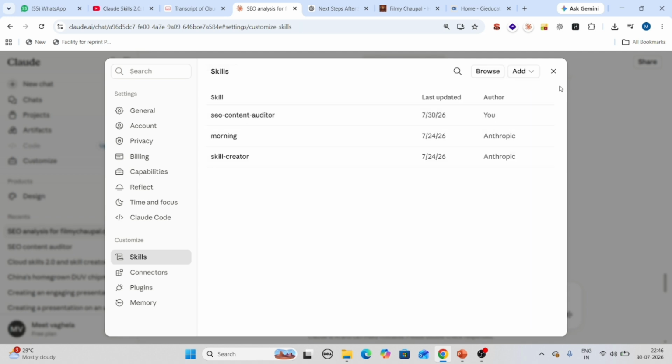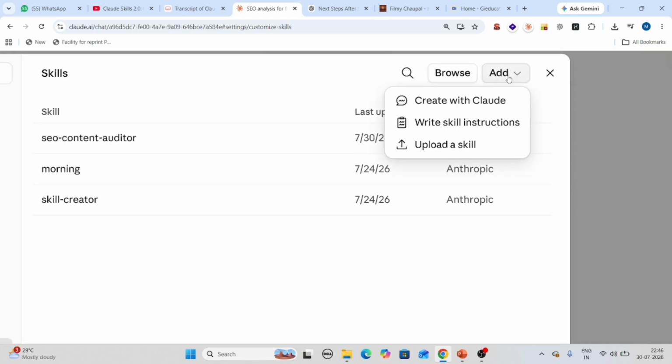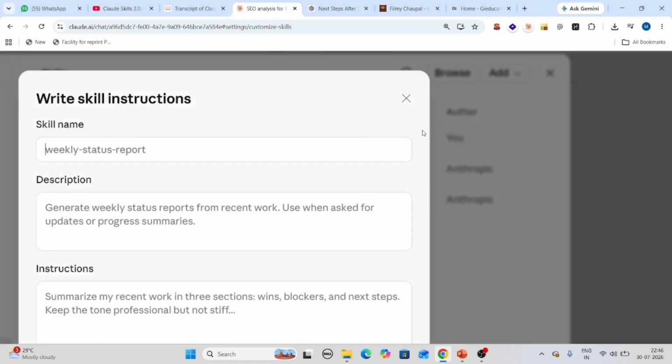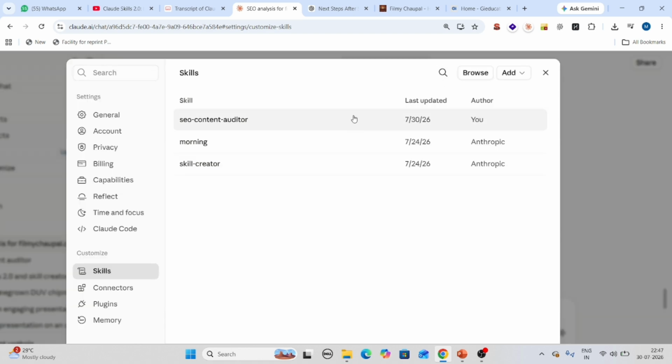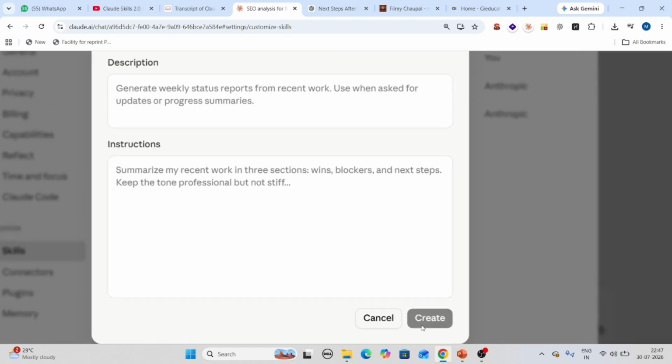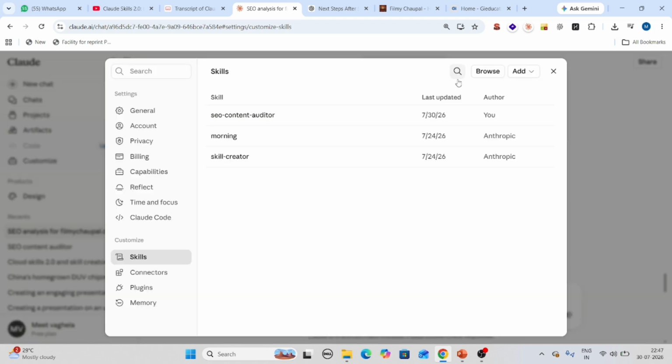How can you add the skill? Just let me show you. Here you see the option add, write skill. Okay, and you have to fill this in according to your convenience, like what skill name you want to give. You can give the weekly status report, it can be anything. Okay, then you simply click on the generate button. Here it is, you can see. Okay, so I'm just giving you the quick idea of how you can do this.